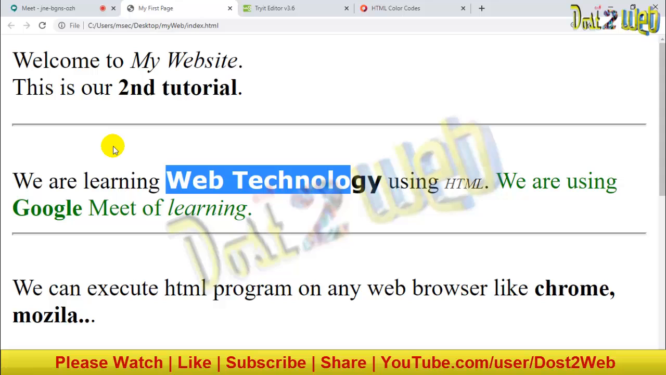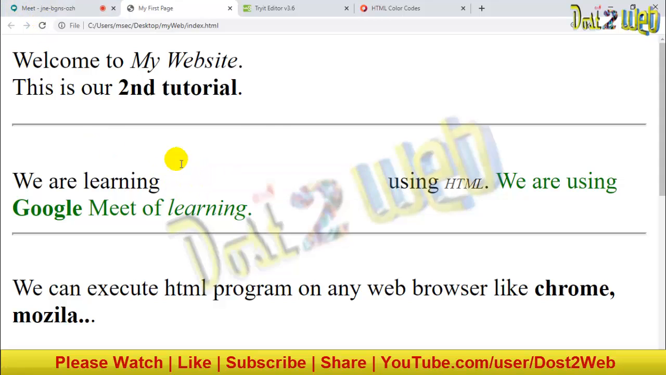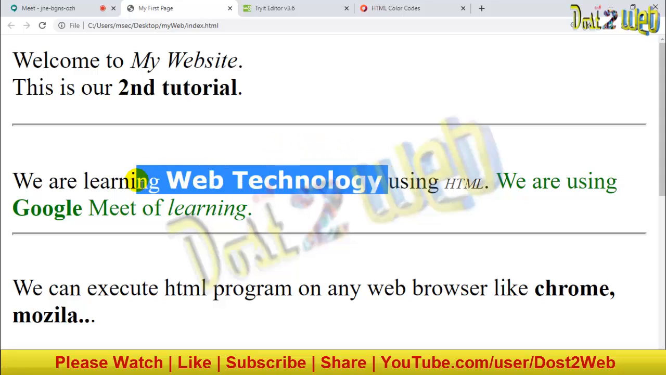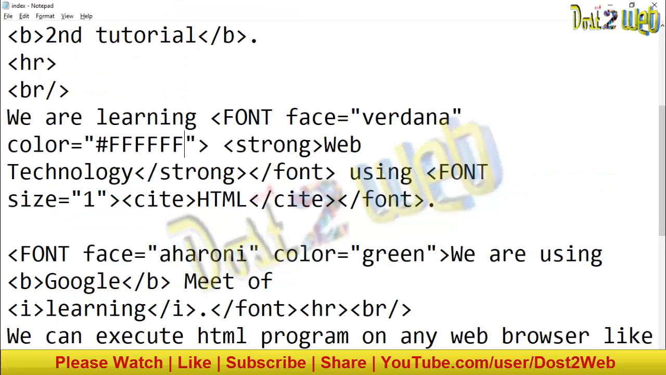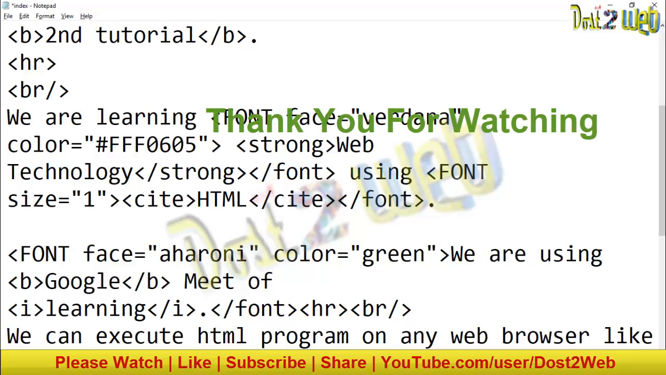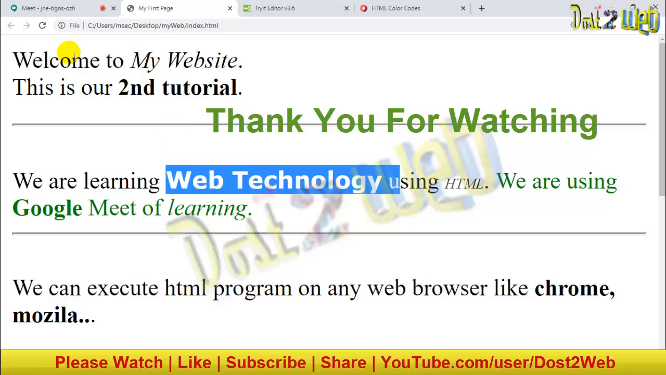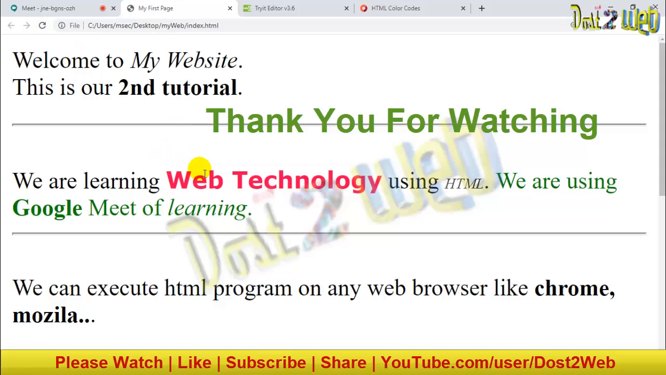Now I will execute. See what happened? The color is not visible. Why? Because this is the code for white color. That's why the text is not appearing, because our background is white. Obviously on white, anything white will not appear. So this is the color code for white. So anything like 0605 we'll use, and just refresh it. You will see that a different color will appear.